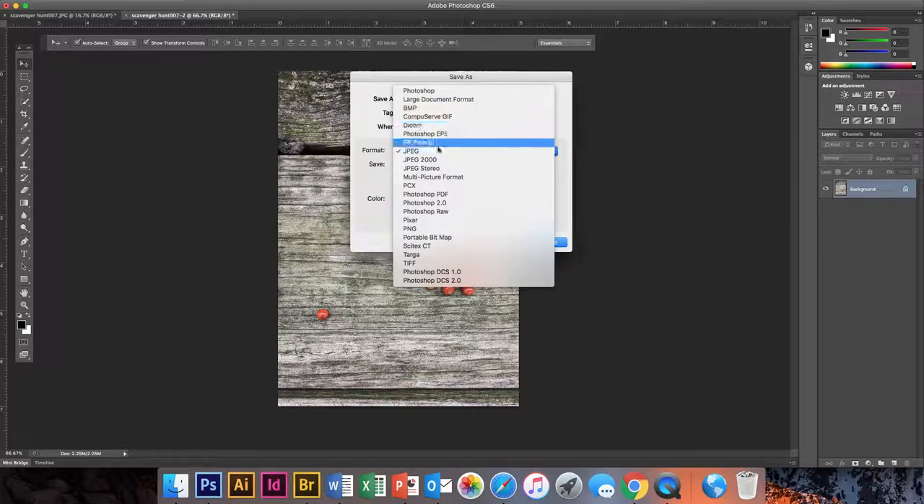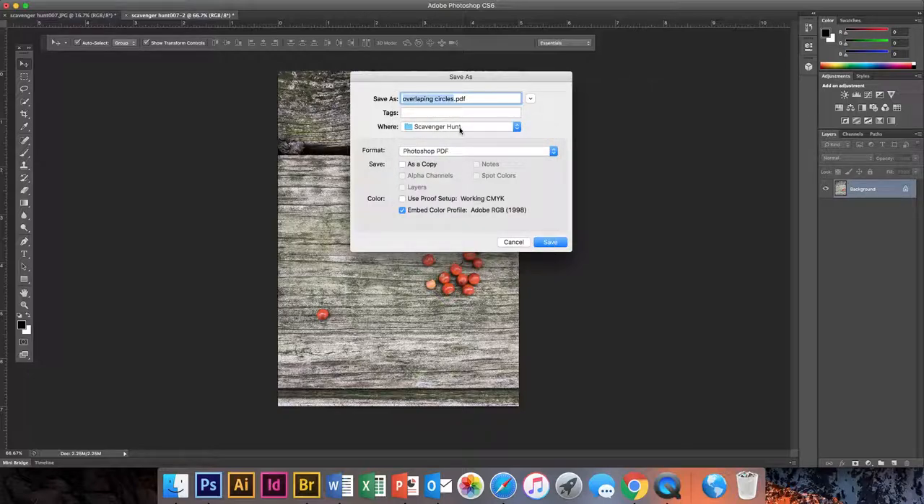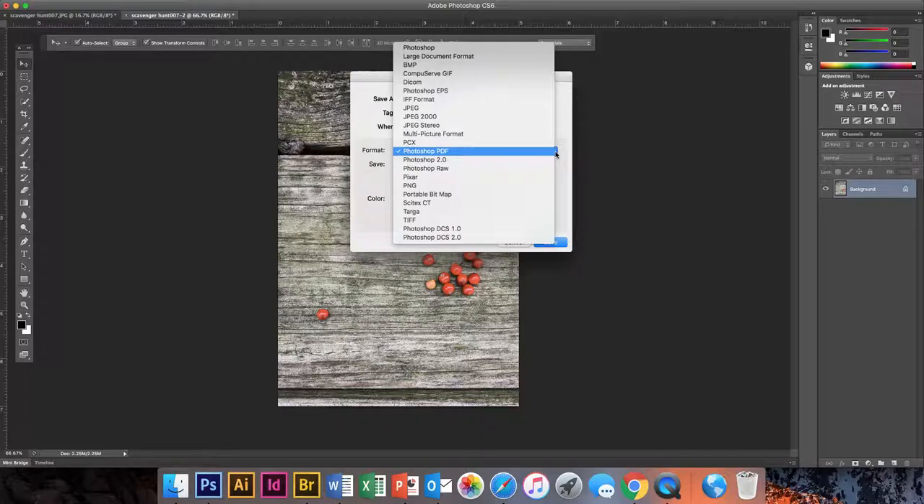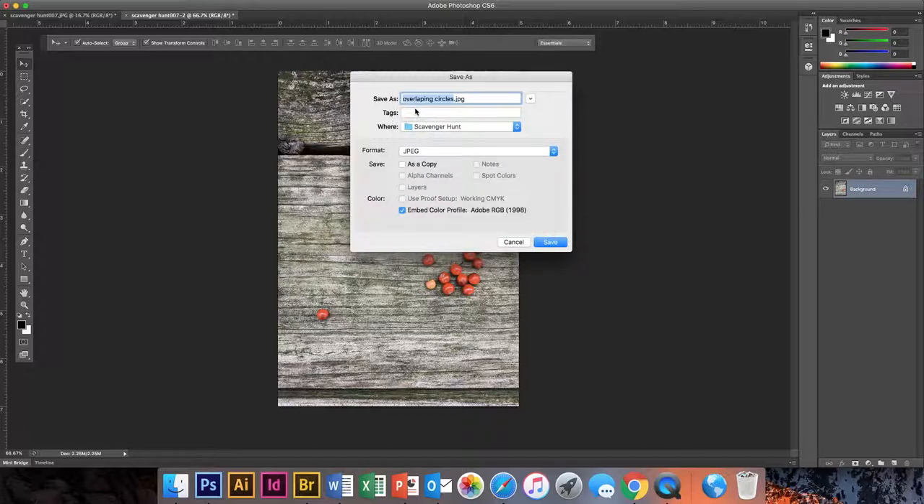By the way, if you just made a contact sheet last time, you are probably on Photoshop PDF. Every photograph, if it's just a photograph that gets turned in, that's a JPEG. Contact sheets are PDFs. Photographs should be JPEGs, and it's this JPEG, not JPEG 2000 or stereo. Just plain old JPEG, and then you're just going to hit Save.